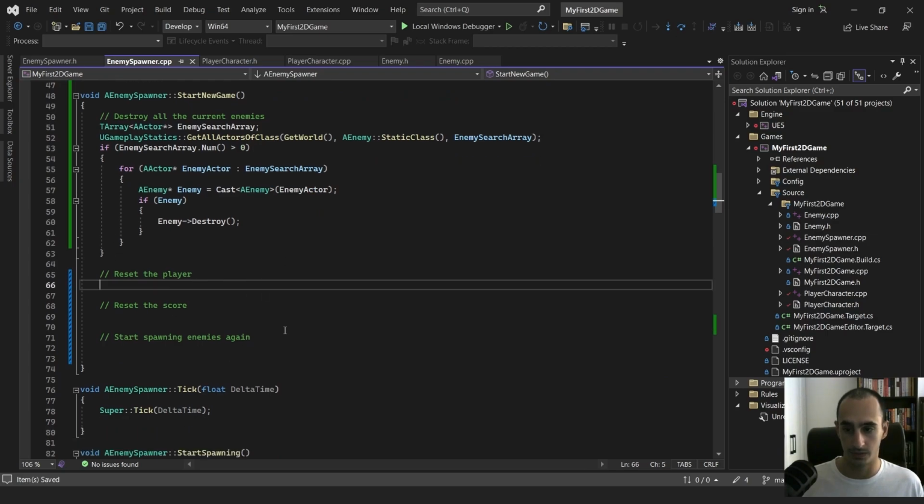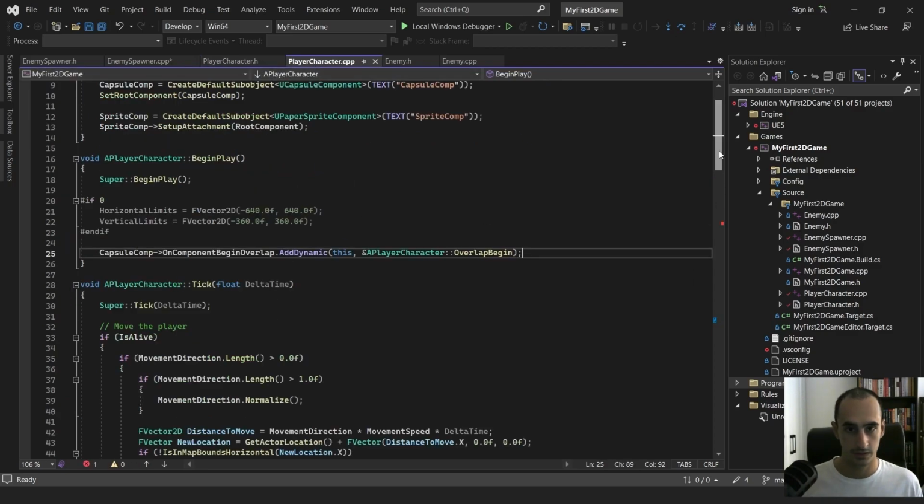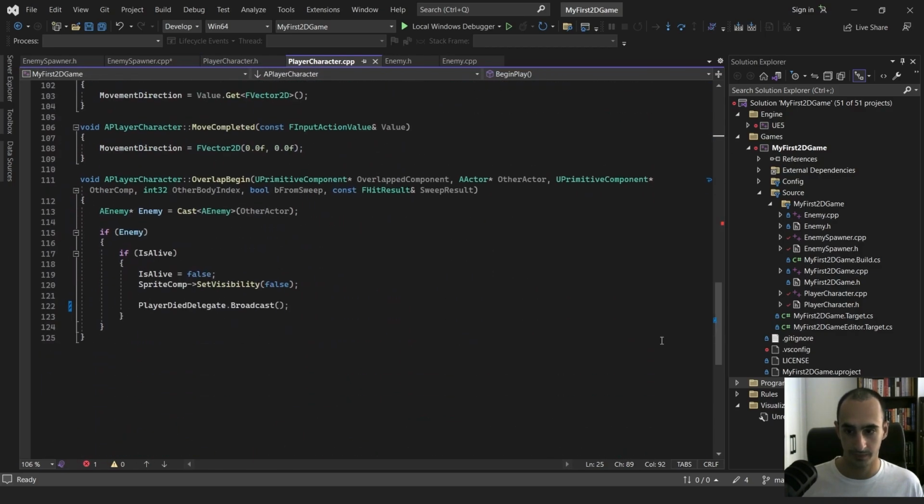Then we're going to reset the player. So we do have access to the player here. Let's just do a check just for good measure. And then we can simply undo what we did in the player. So in the player at the bottom, we set is alive to false and we turned off the visibility. So we're basically going to undo these.